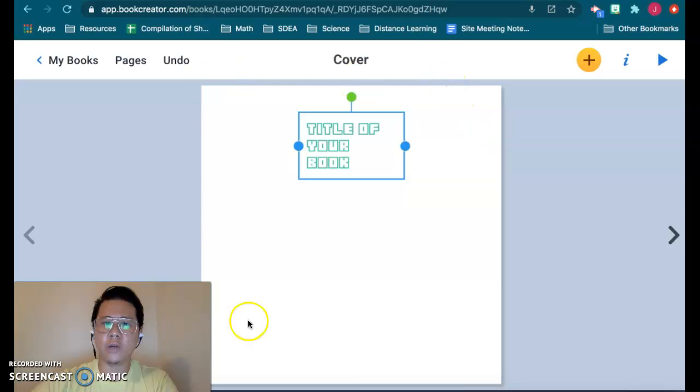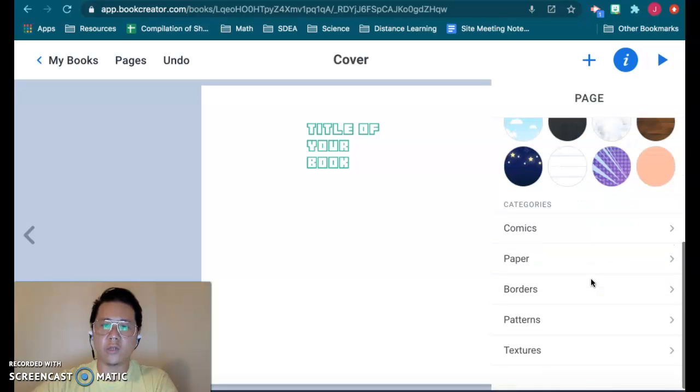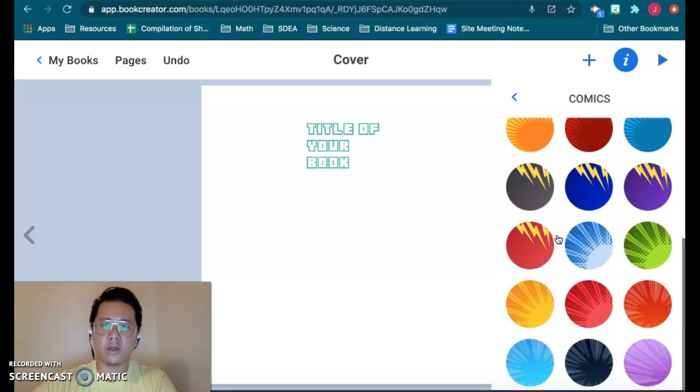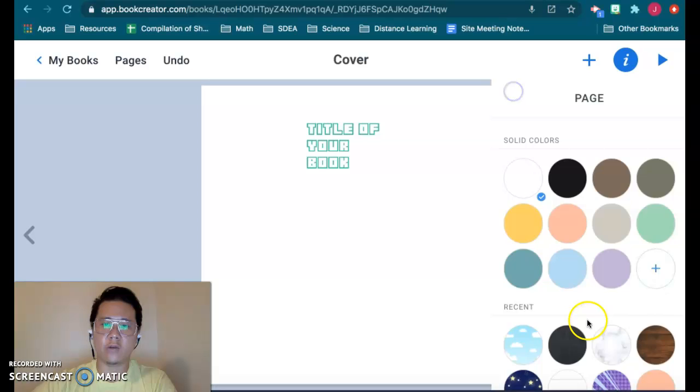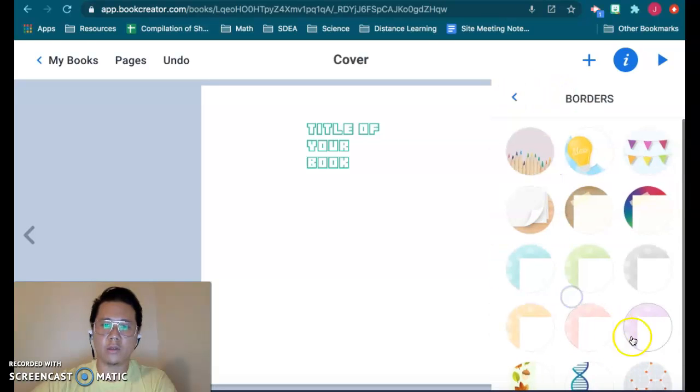So now I want to put a background to my cover. I'm going to click anywhere, so that way my text box is not selected. I'll click this I again. And here it says page. That's how you know that whatever you're putting here affects the page and not the text. So you can scroll down to different colors, comic, the different categories that you have down here, paper, borders.